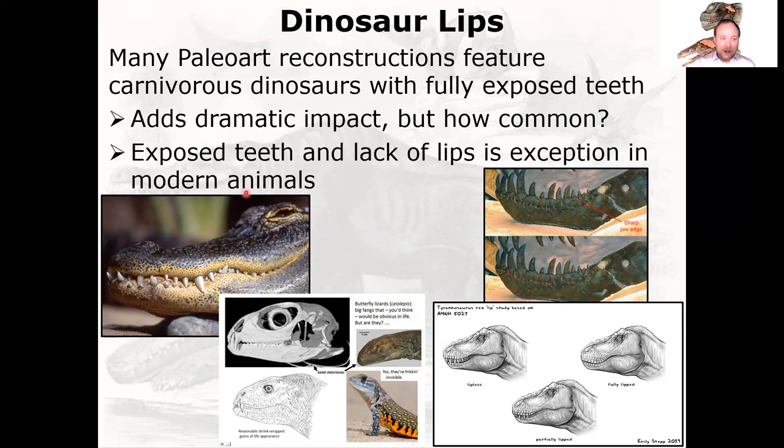So think about all the modern organisms that have really large teeth. Start thinking about some big carnivores, like wolves, lions, all of the big cats, alligators, crocodiles, big carnivorous predators. How many of those can you actually see the teeth when their mouths are closed? Really only in the crocodiles and alligators. And so that kind of exposed teeth, where the teeth are just hanging out, is really more the exception than the rule, especially in modern animals. So is that the case for dinosaurs as well?